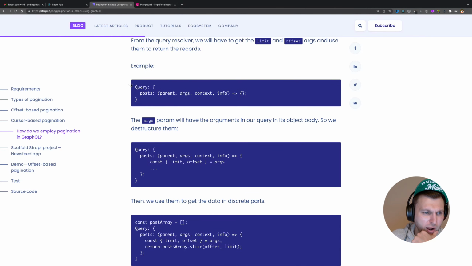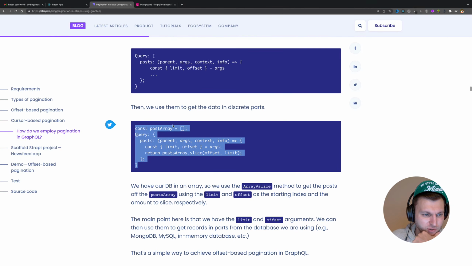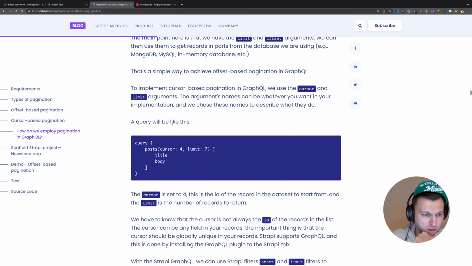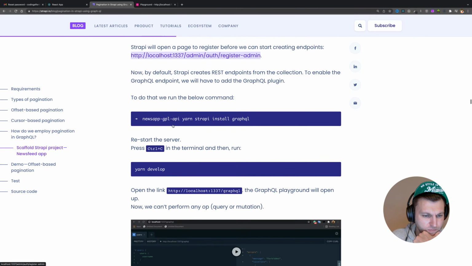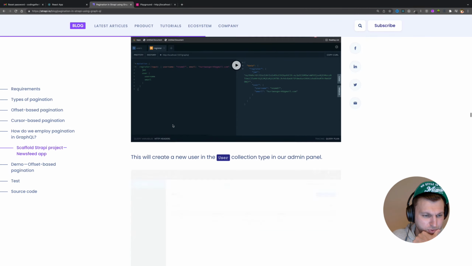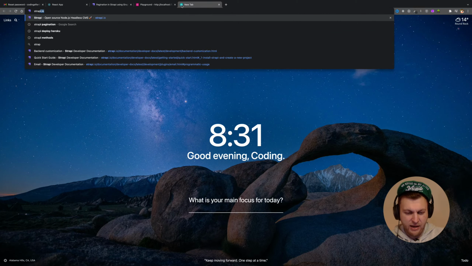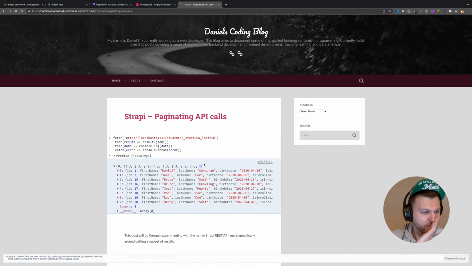Okay, so they're saying you need to rewrite. So this is going to be more complex with GraphQL, because it looks like we have to write a custom query, because it's not initially pre-built, but I'm still curious. We're using GraphQL, but whatever. Strapi pagination, using Strapi pagination API calls.